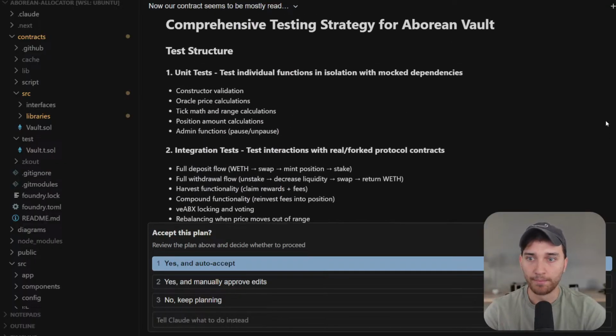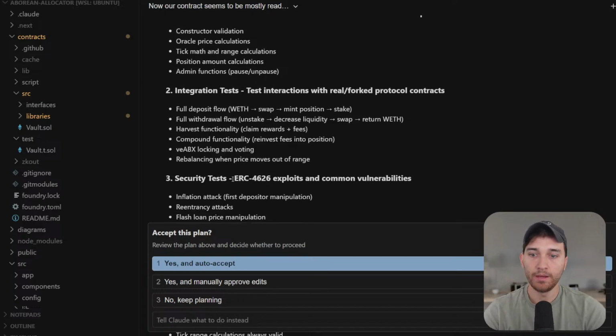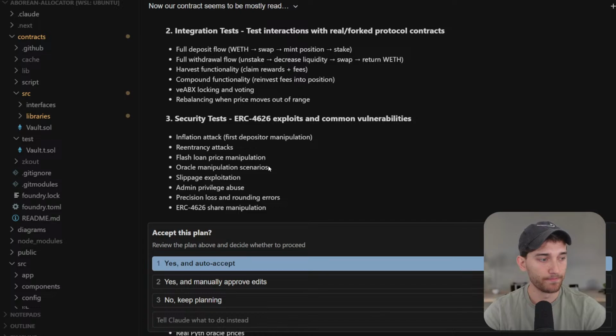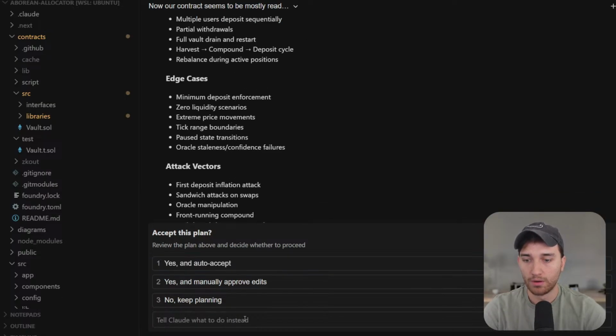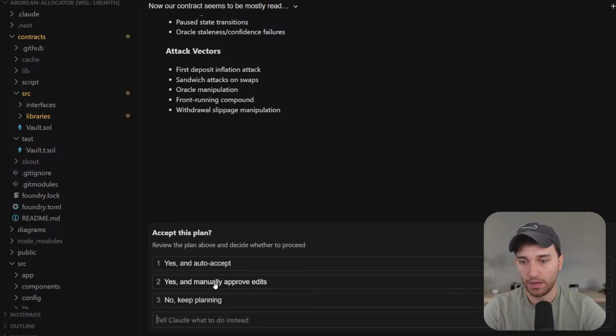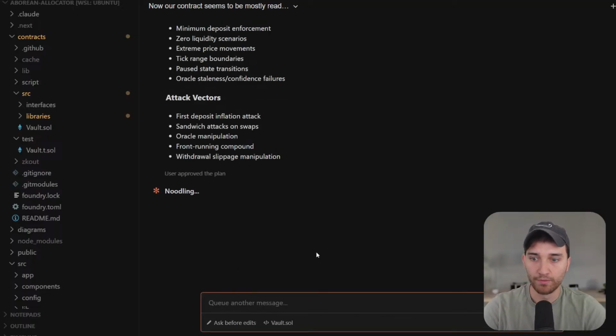All right, what do we got here? Unit tests, constructor validation, Oracle price calculations, security tests. Yeah, I agree. I think it'll be more fun to see the UI. Hopefully we can get there. This looks good. Yes, and manually approve edits.